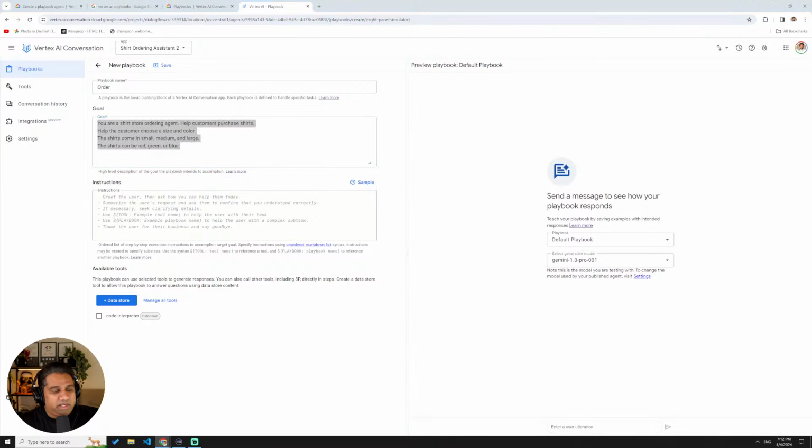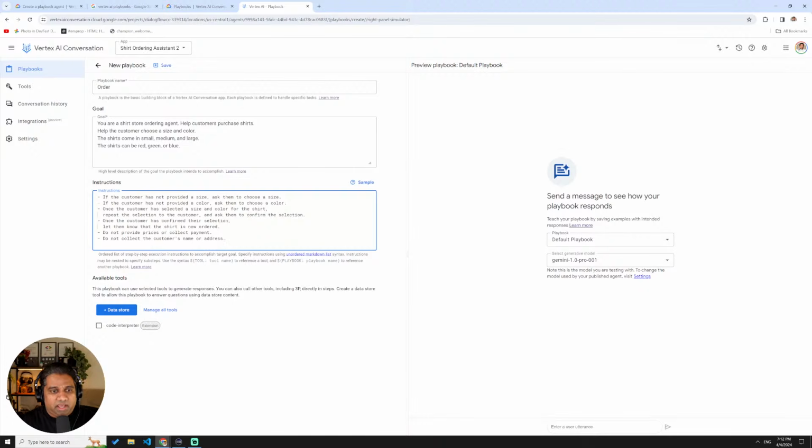And then we are going to provide it with instructions. So you can see over here, these are the general instructions. One of the things that we can do is just go ahead, and I'm pasting in a sample over here, and we'll go through this one by one. So what does the instruction say over here? If the customer has not provided a size, ask them to choose a size. If the customer has not provided a color, ask them to choose a color. Once the customer has selected a size and the color for the shirt, repeat the selection to the customer and ask them to confirm the selection.